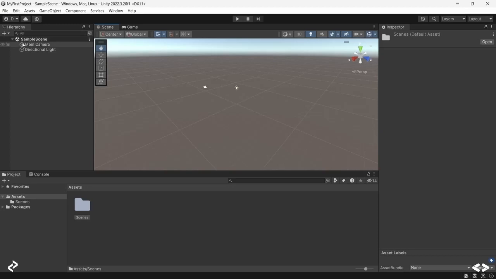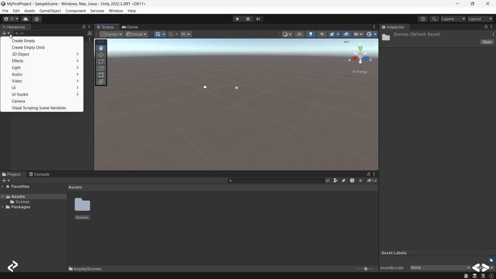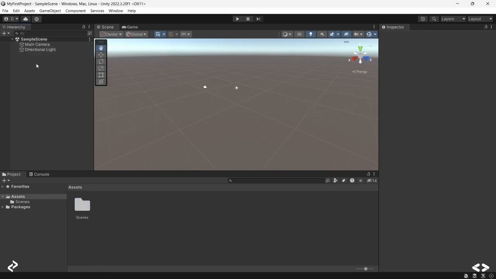This is the hierarchy window, and it shows all the things you have in your sample scene, be it a camera or a light, or you can add objects also using the plus button: lights, audio, video, UI toolkit, camera, even the code you can add. This is basically showing whatever you have in your sample scene, or the scene you're building.